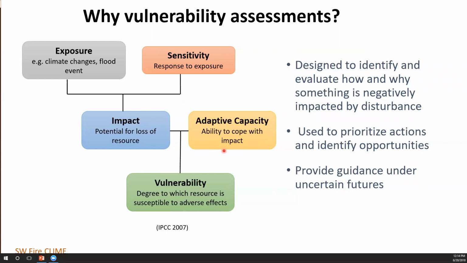It could be something you think of as ecosystem resilience, how well it bounces back in the face of some disturbance, but it also could relate to how well management intervention might reduce this impact and therefore reduce vulnerability. And so increases in exposure and sensitivity will increase your impact and increase vulnerability. Increased adaptive capacity reduces your vulnerability. So there's this relationship between these that is important to consider.